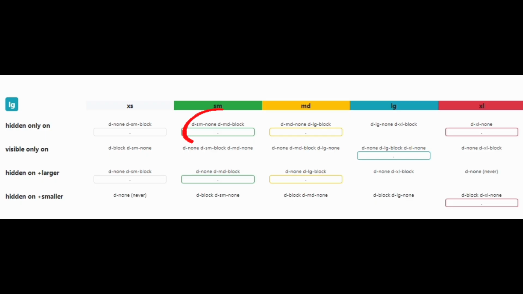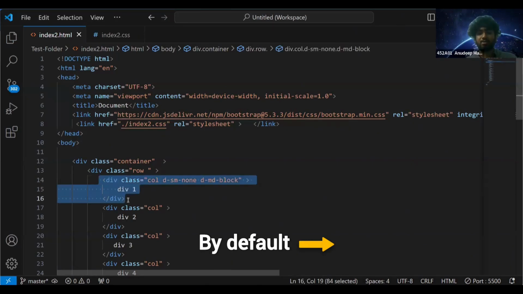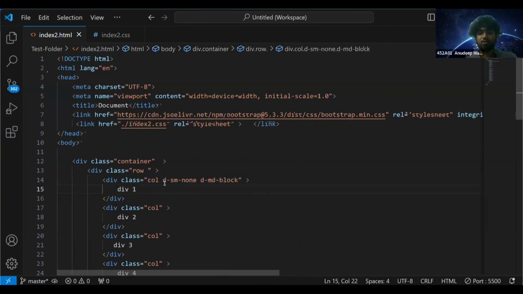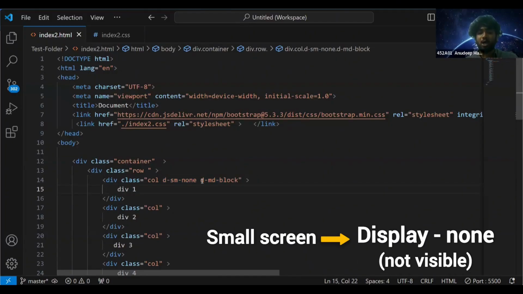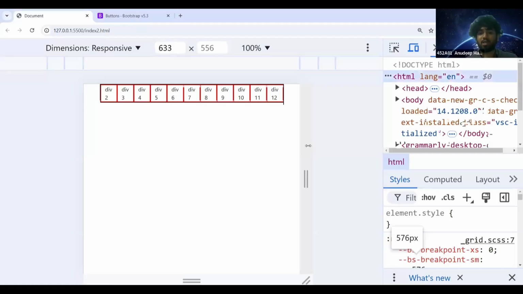Now look at this class name, d-sm-none d-md-block. What does this mean here? By default, this div is block only. But as soon as we enter the small screen, it is not going to be visible. After it has entered medium screen, we are making it from display none to display block again. So we will be able to see it back.